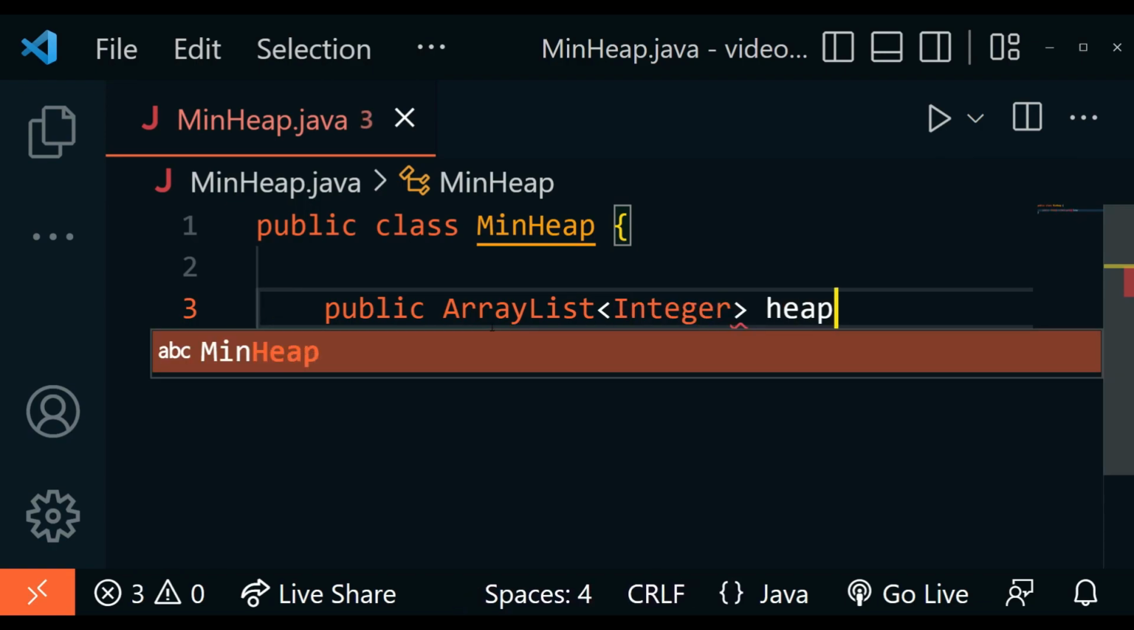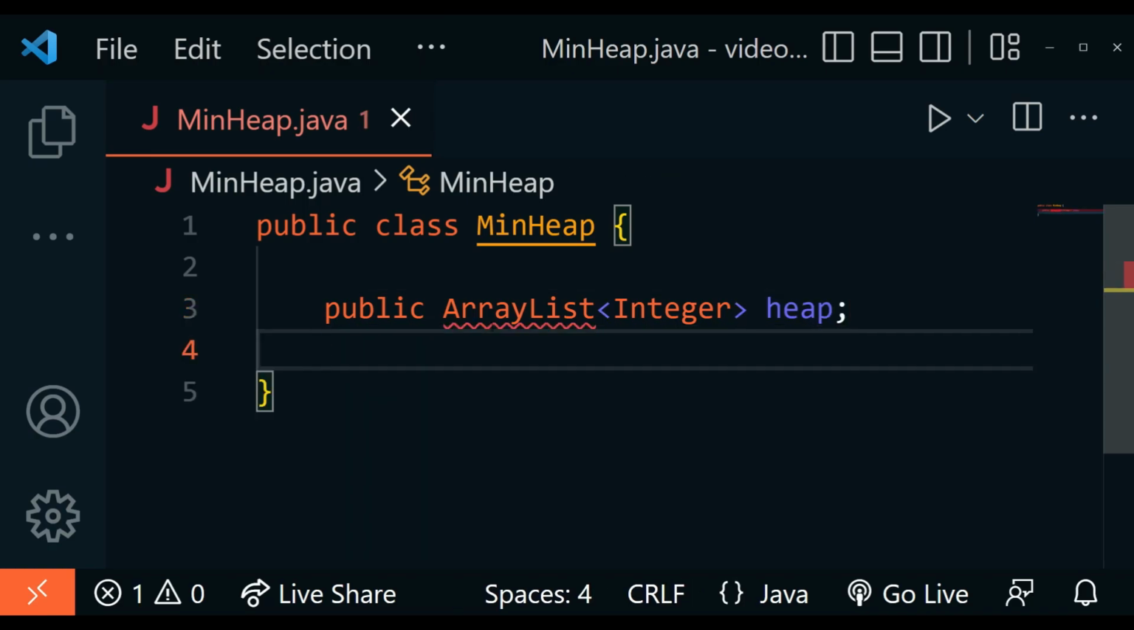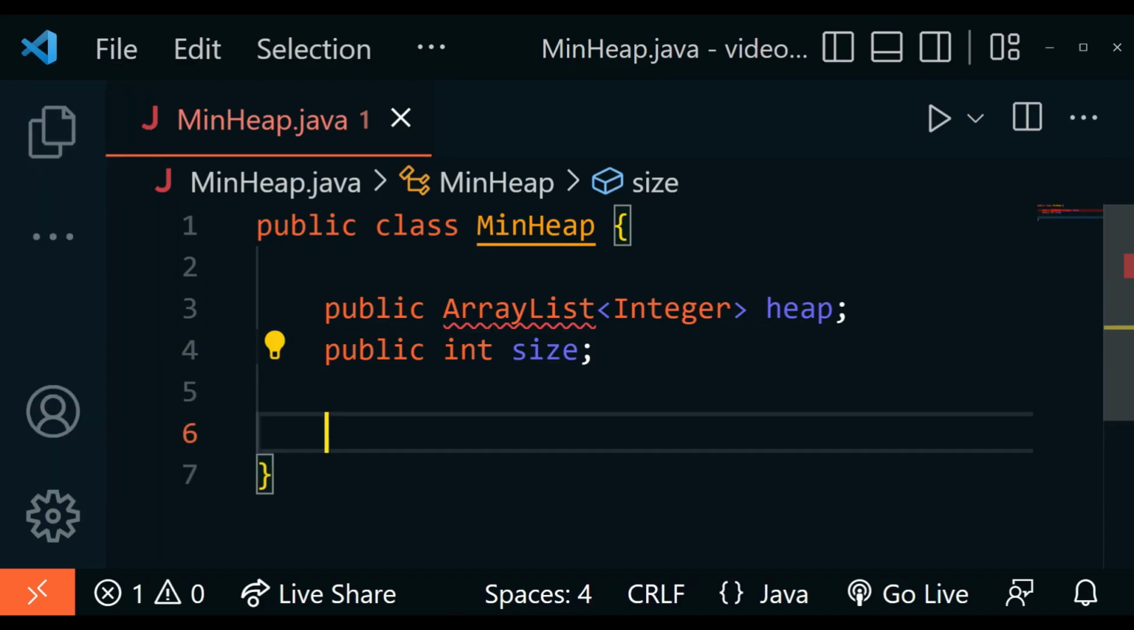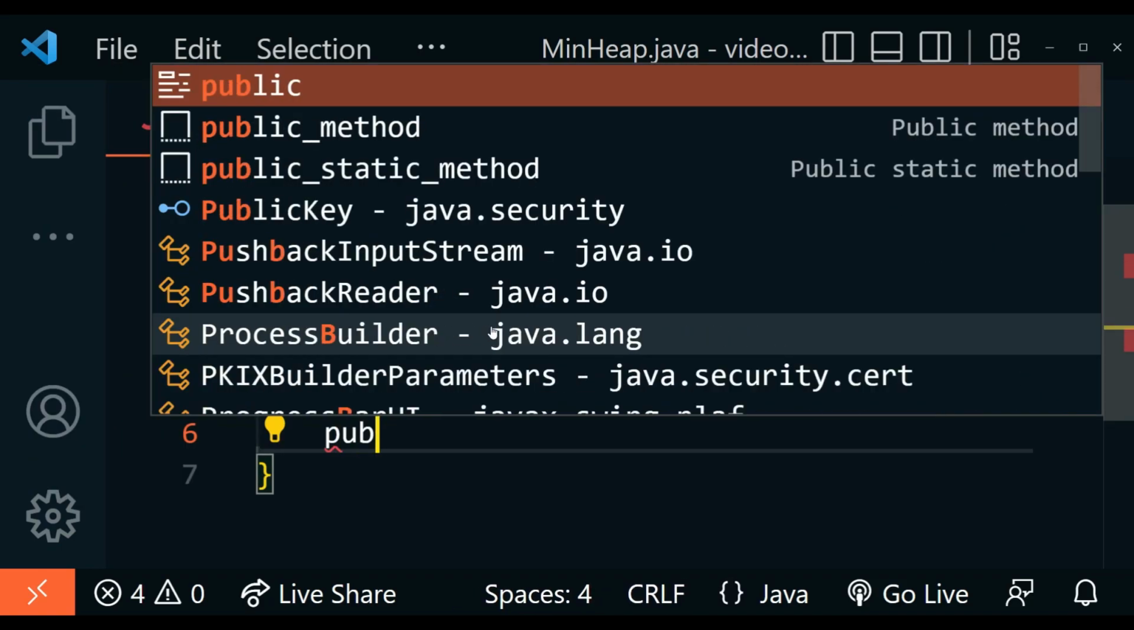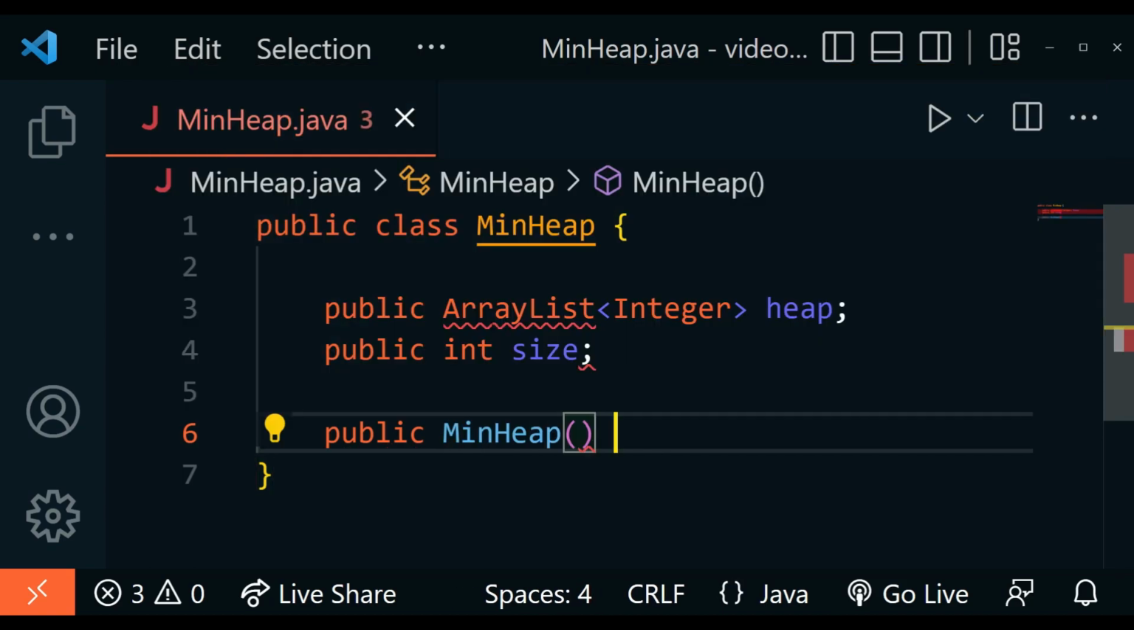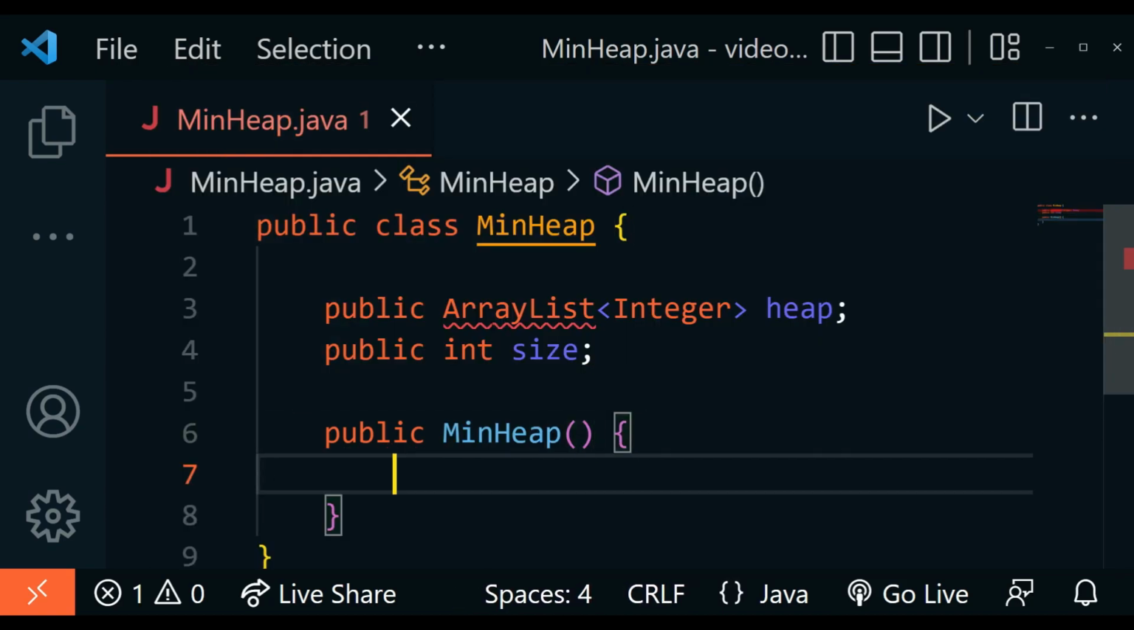And the name of the variable will be called heap. And here we want a size too. We'll say public int size. After that, we want a constructor. So we can say public MinHeap, no input parameters. This is going to be the default constructor.